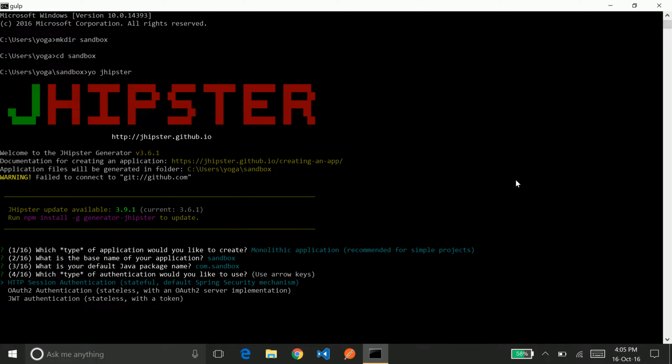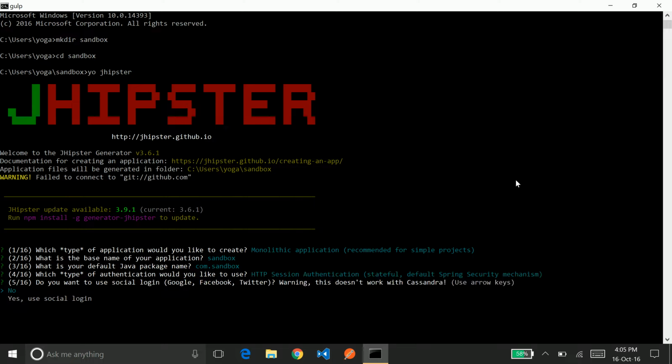Then which type of authentication are you gonna use? There are HTTP session authentication and JWT authentication. So I'm gonna use HTTP session authentication for this particular application. And do you want to use a social login? So if a user is gonna log in through Google, Facebook, or Twitter, you're gonna use it. So I'm gonna use it.